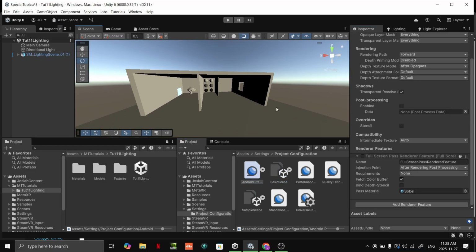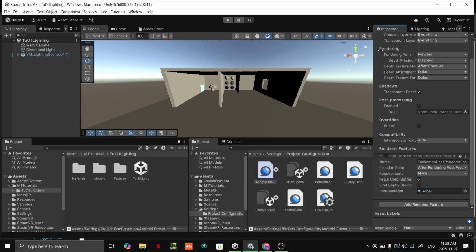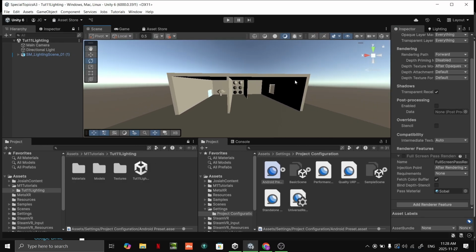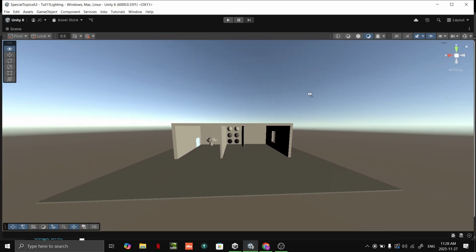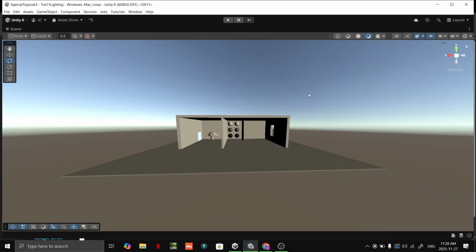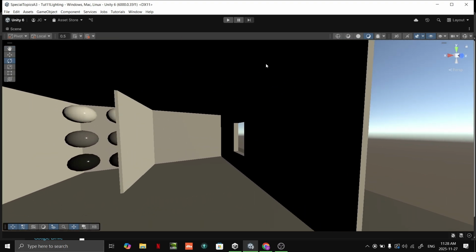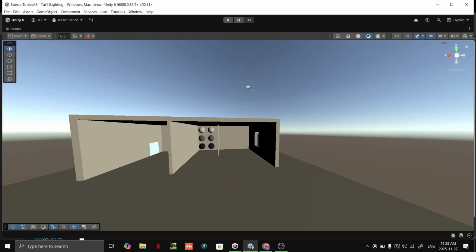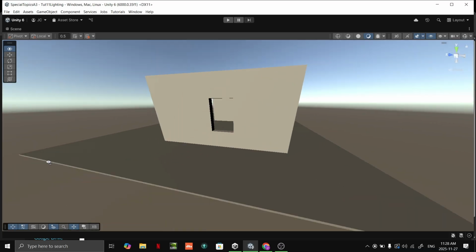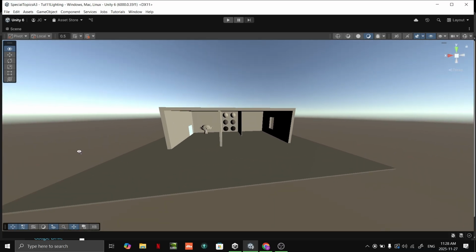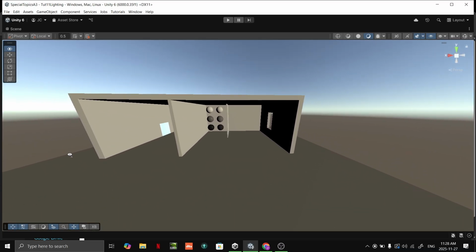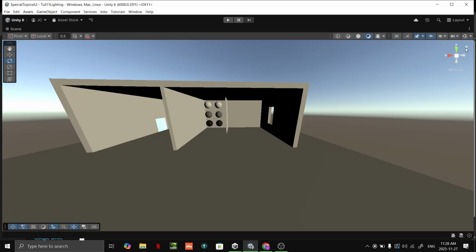Your scene should look something like this, if I'm not mistaken. If it's not fully dark like this, that's okay. It means that there is a reflection probe automatically baked by default in your scene. But the main thing is that you have this flat looking scene here. And this is where we're going to start creating our lighting.